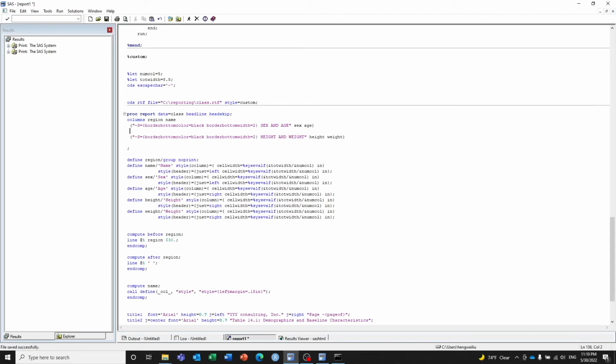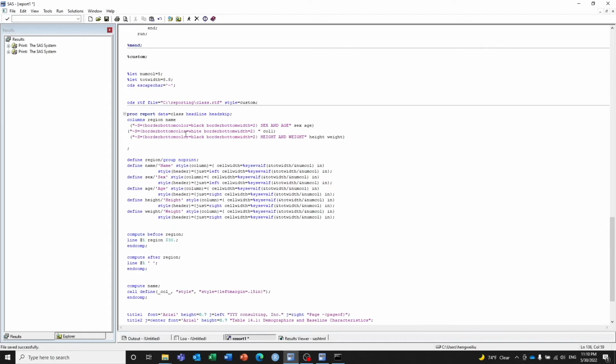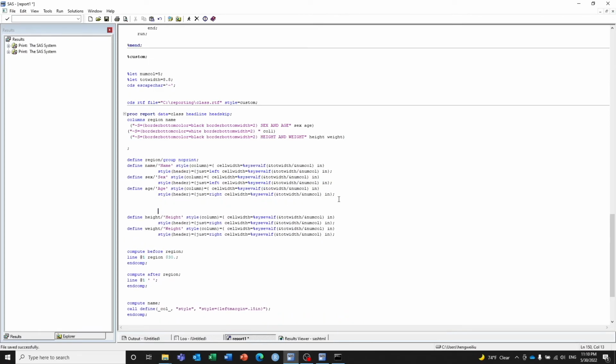We need to add some code here. Okay, let me copy the code. Okay, so here you can see we have this border bottom color equals white. So we're going to use this to break the horizontal line. And here, because we're having this new column, we have to do a define. So let's do that.